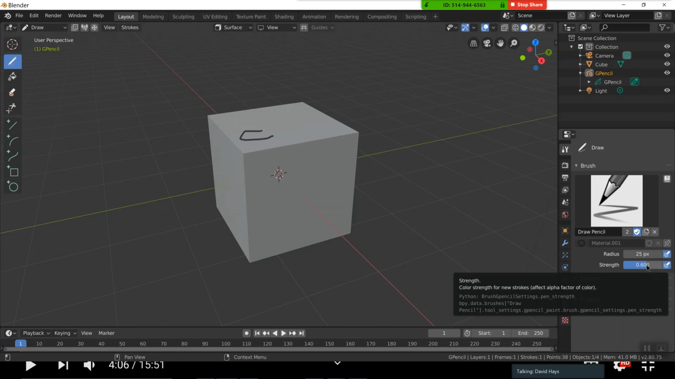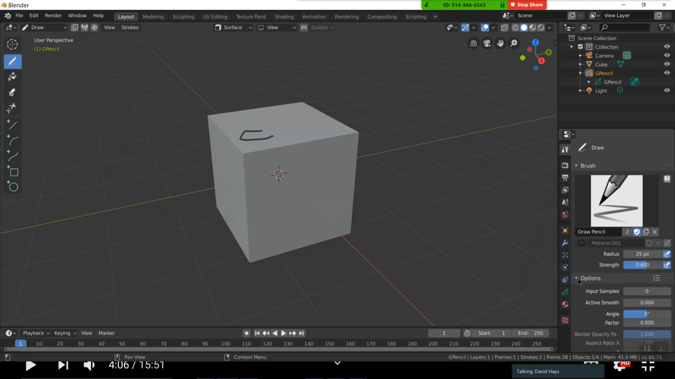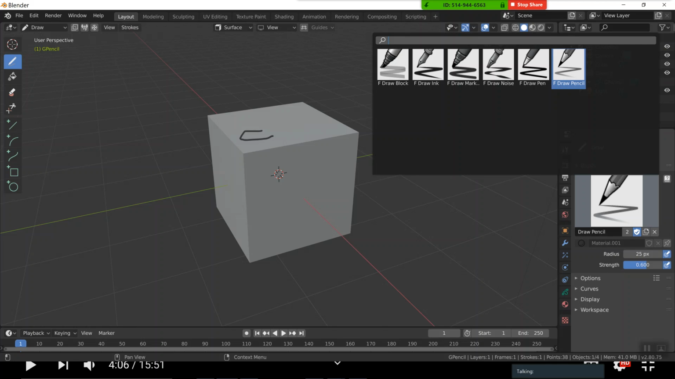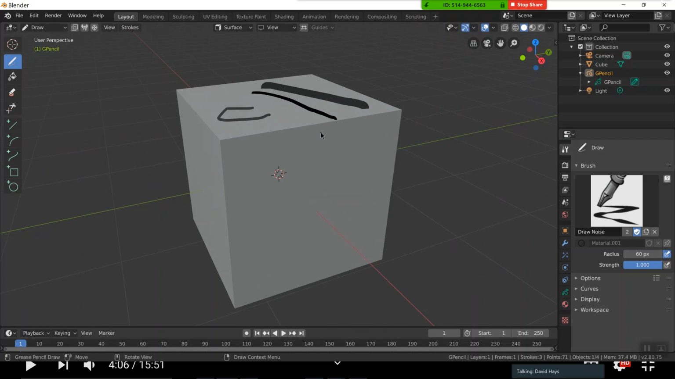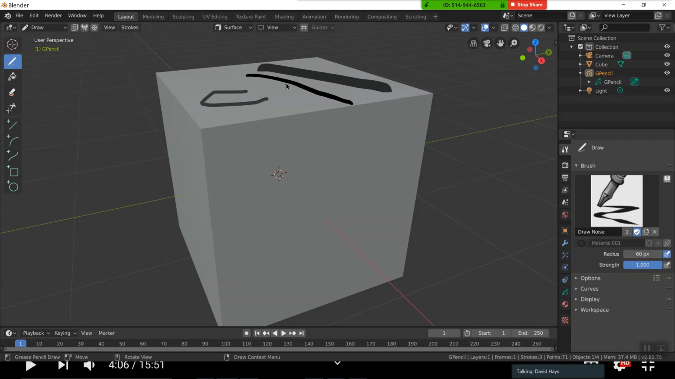You've got your strength here, color strength for new strokes. Lots of different options to get it to look like how you want. If I click this pencil here, you see there's a pen, draw noise, draw mark, draw ink, draw block. So you can change those. So some of them look more like what you can imagine, with straight lines and so forth. And some of them appear to have some noise, some issues, so it's not a straight line. It's like you can create a preset brush.